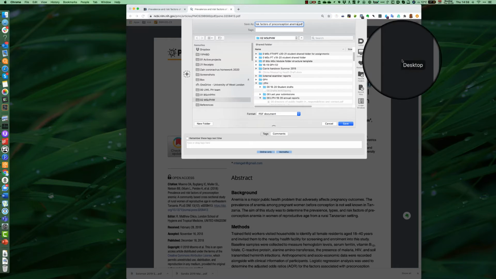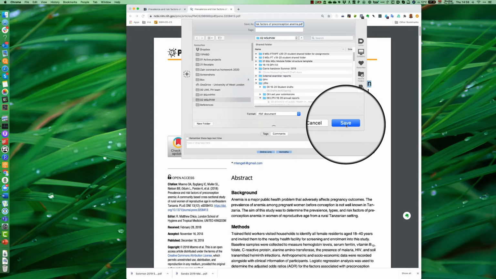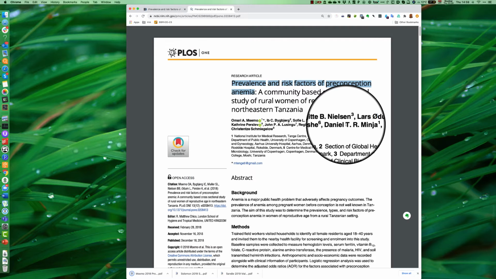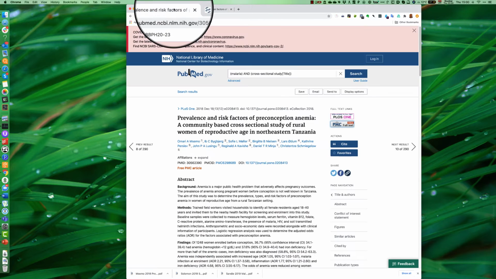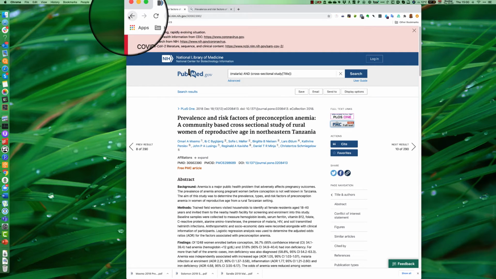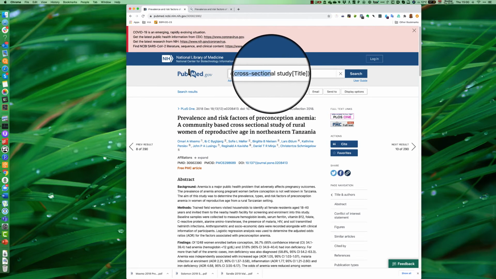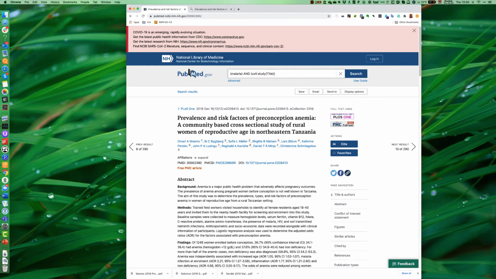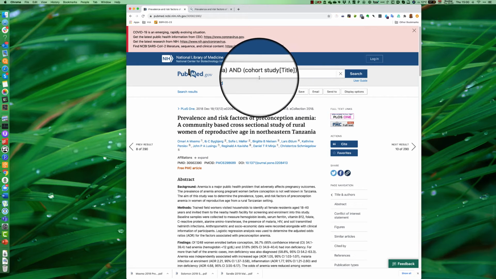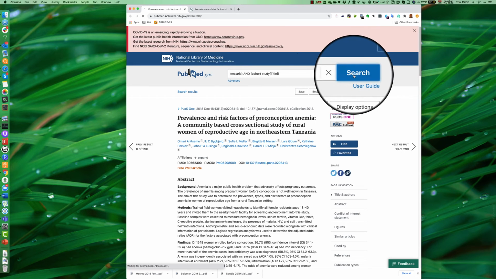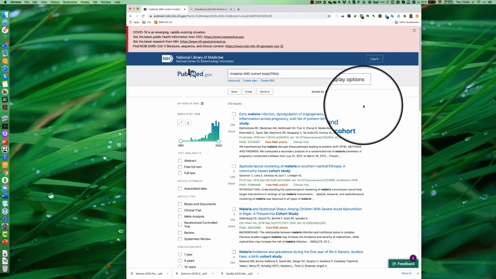Now remember, you need to download a version first onto your computer, then upload it onto OneDrive, and save it. And then you can go back here to the first tab and go back. Or if you want, you can see here, all we have to do is change this to cohort study instead of cross-sectional. Make sure everything else is fine. Search. And here we go again.